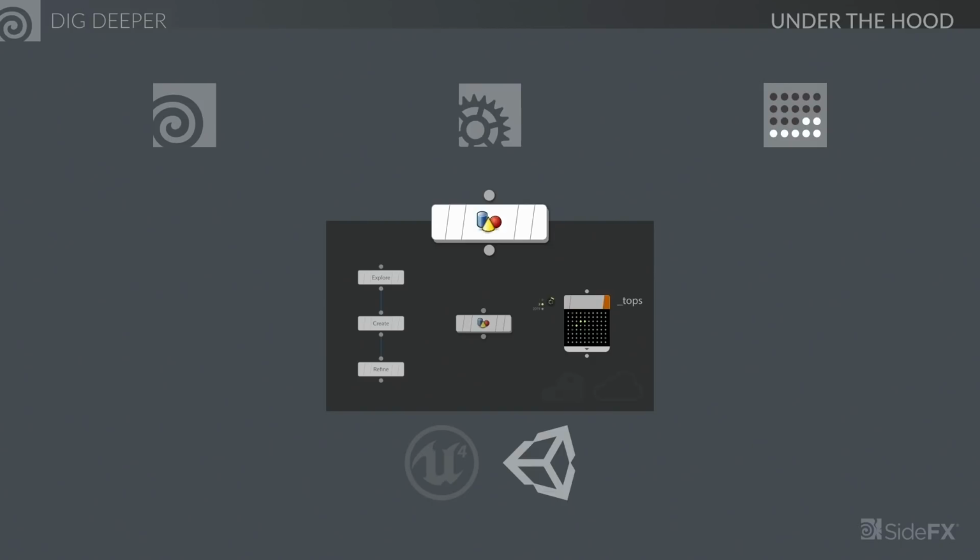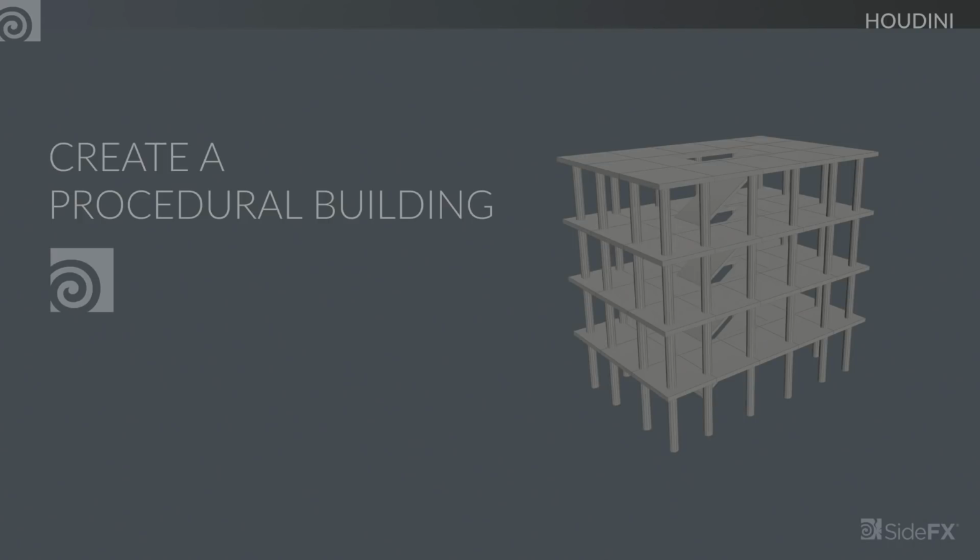And of course, when you're doing PDG, that means you can have an asset inside Unreal or Unity that is going off to the farm and taking advantage of nodes on the farm to parallel process stuff and bring it in and get you the results as fast as possible. So the first thing is, let's go back to Houdini.